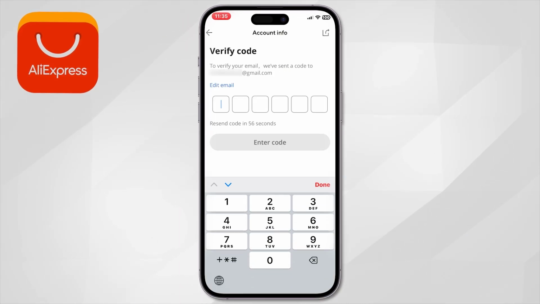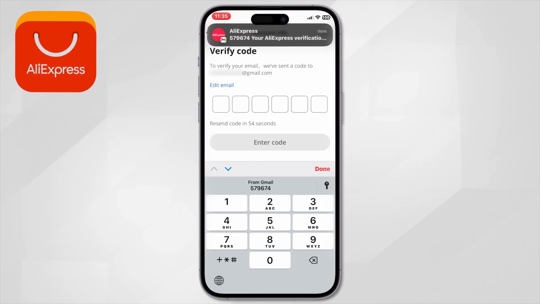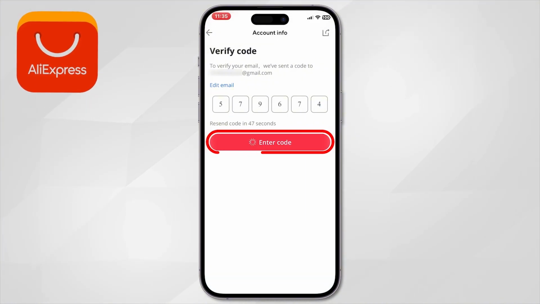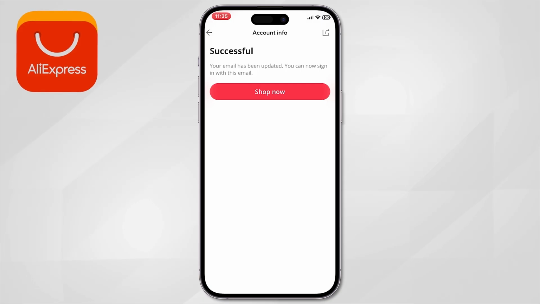AliExpress may now send a verification code to your new email address. Simply enter that code into the provided field and tap on the Enter Code button. Once verified, your email address will be successfully updated on your AliExpress account. And that's how you can change or update your email address on the AliExpress app.